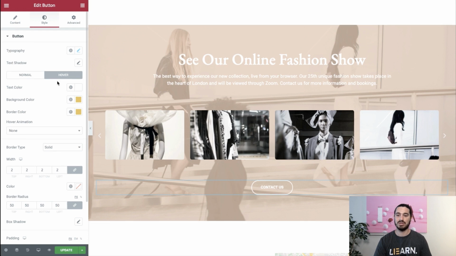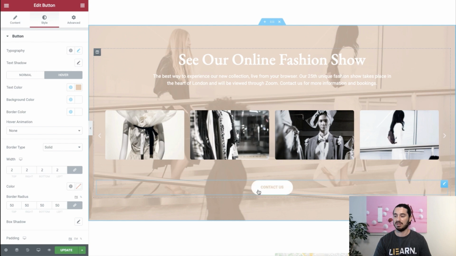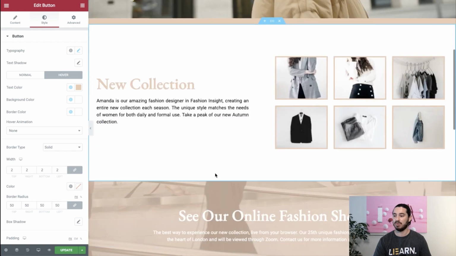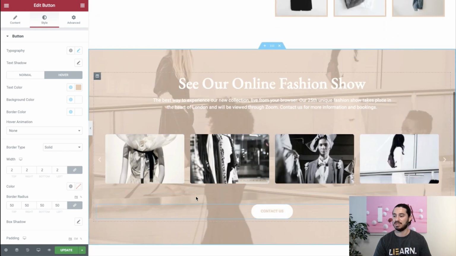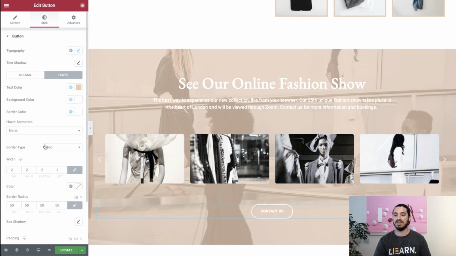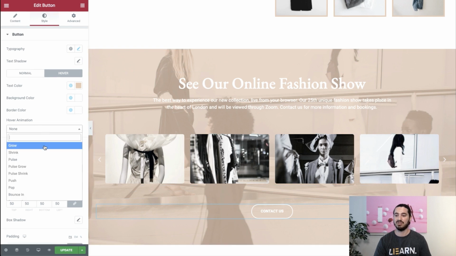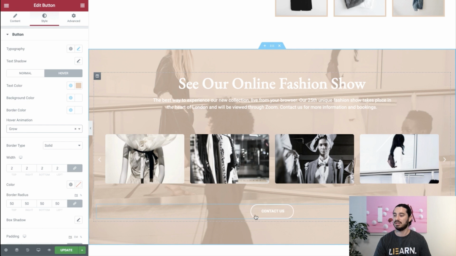And on hover, I'll change the text color to the accent color that we just added. And now what we need to do is change the background color. I'll set that to secondary and the border color to secondary as well, so it's all white. And we've got the text on hover turn into the accent color as well. So we're really keeping this theme going with these global colors assigned to the elements. And another thing that I'll add is a hover animation. I'll set that to grow on hover, giving it this nice effect.